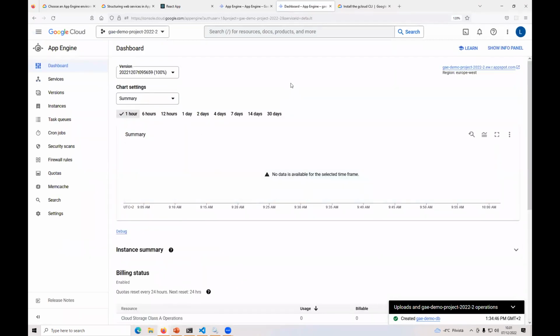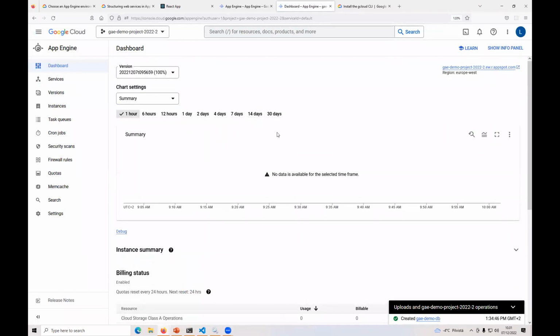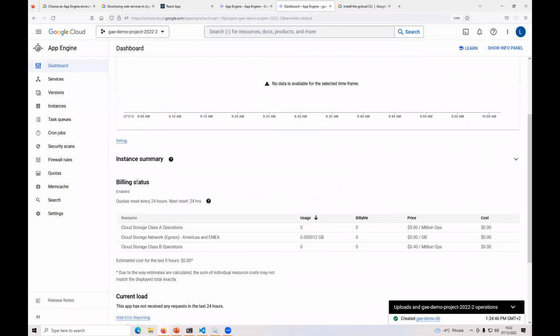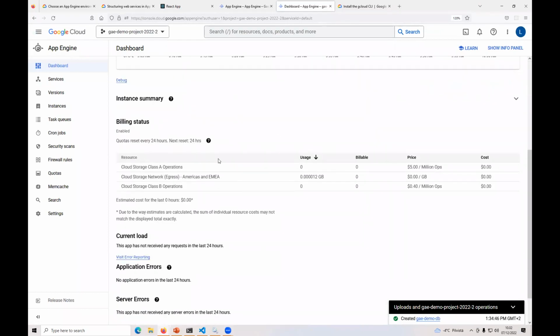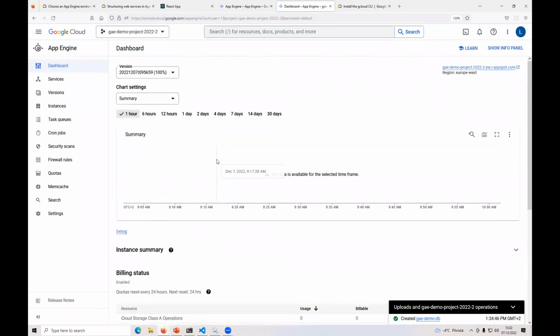Okay, so this is how the dashboard of an App Engine looks when it has been deployed. So usually here you could see a summary of the data: requests, latencies, and so on. You could see here the summary of your billing, and then the current load and what kind of errors have been received or made by the application.